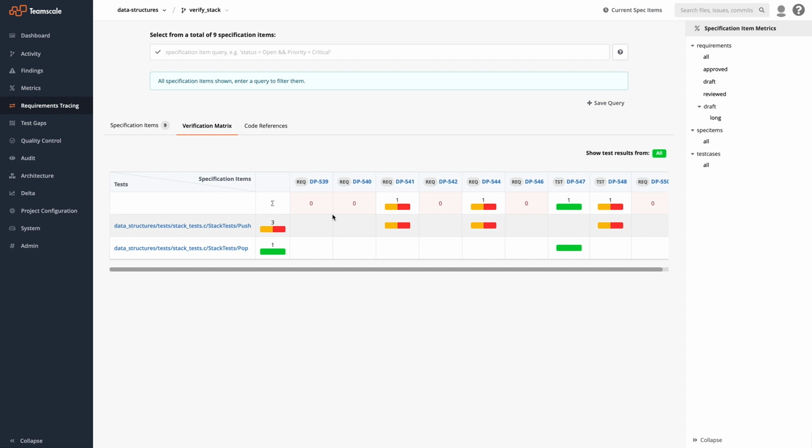Next to each test, we see how many specification items the test references. Again, in simple words, this tells us how many requirements the test claims to verify. As a quality engineer, we might want to scrutinize tests that claim to verify a large number of requirements, indicating that these tests are not really specific. So this is the verification matrix.